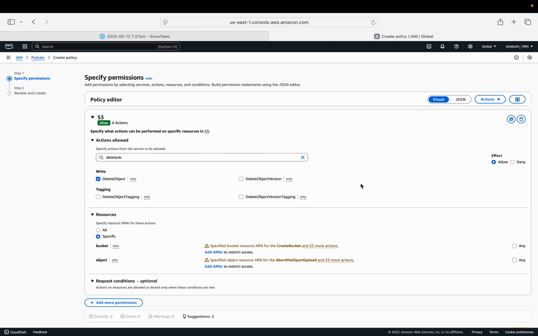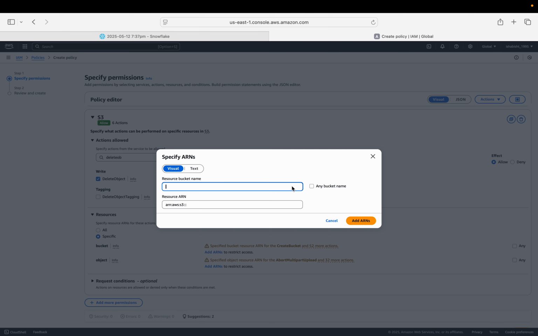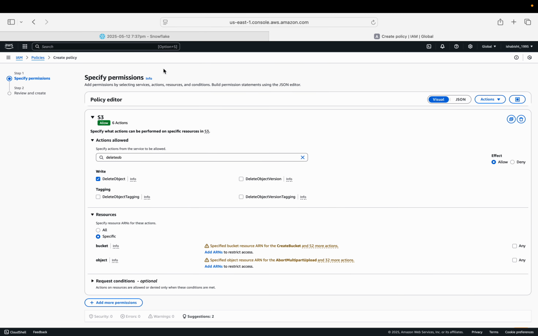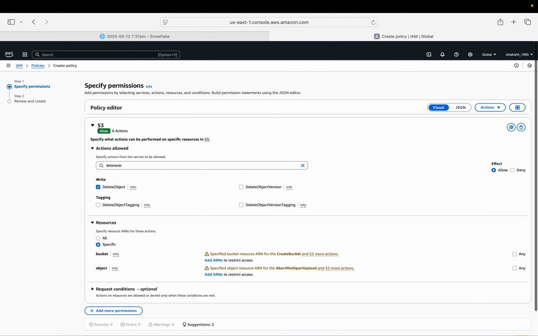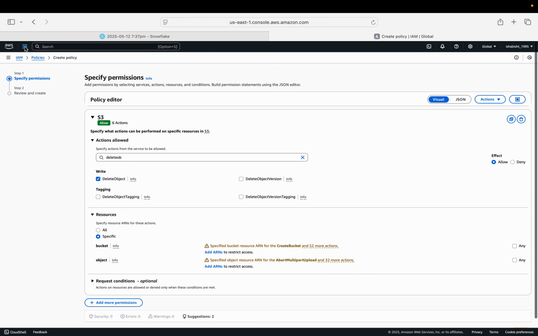All right, so all these actions describe what that user can do and what it cannot do. That's why we are giving all those actions in this policy. Now we are having this issue here. We can use the add ARNs resource bucket name. Okay, a little bit we will have to go. Just a second.